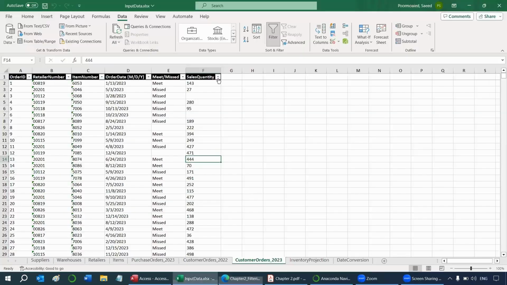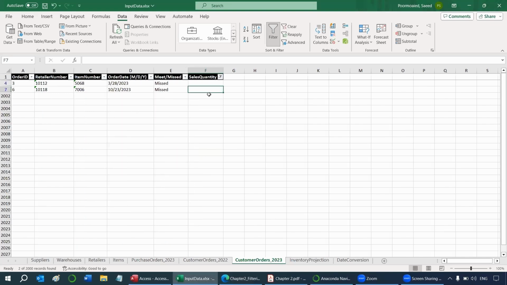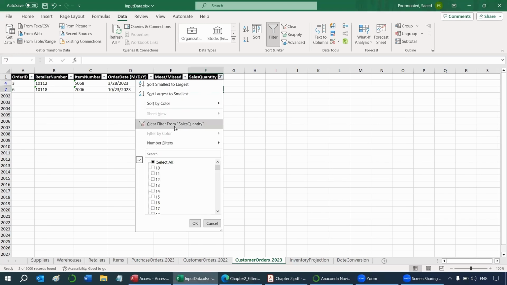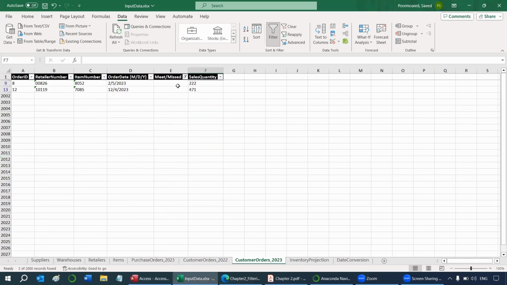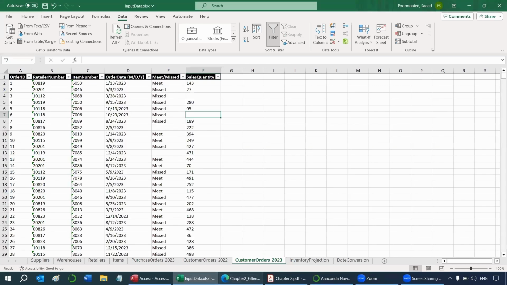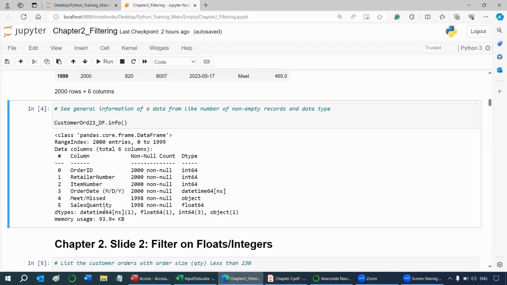So if you go to sales quantity, as you see, there are 2 missing rows. If I filter, for example, on blanks here, I see 2 rows have missing values. In meet and miss also we see 2 rows are missing. That's why you see 1998 here. And we can see how much memory this data frame takes, which in this case is 93.9 kilobytes. This memory depends on the number of rows, the number of columns, and the data types in the different columns.